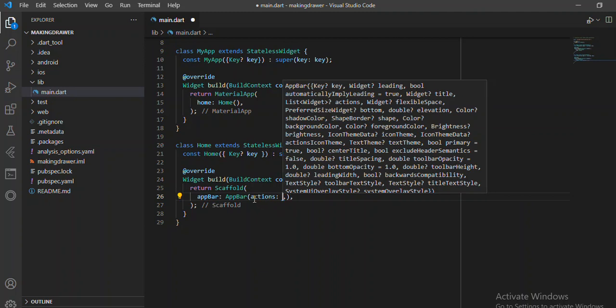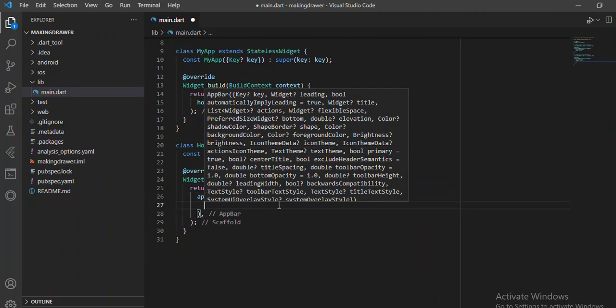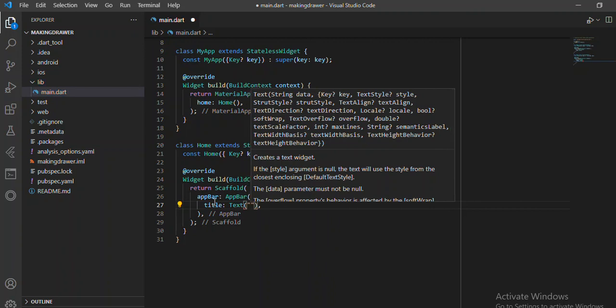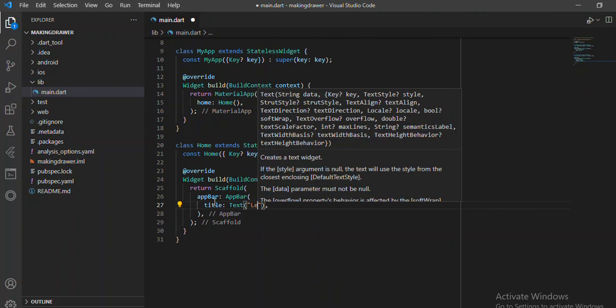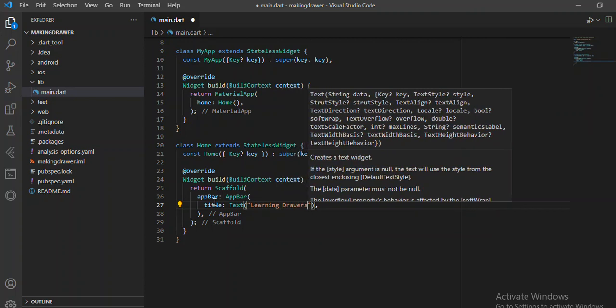What do you actually want? But I don't want to give an action for now. I'm just going to pass there. Remember, what do you have inside there? We have also title, so you can pass title. Actually, title should be a text in this case, so you need to not forget that in simple terms, otherwise you'll mess up. Maybe learning drawers. Learning drawers. It should be so simple for you.